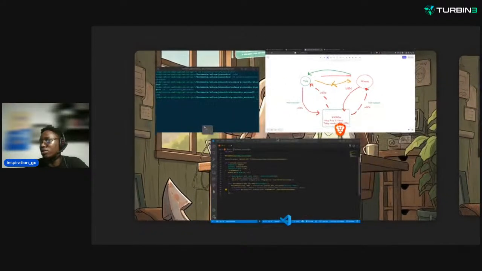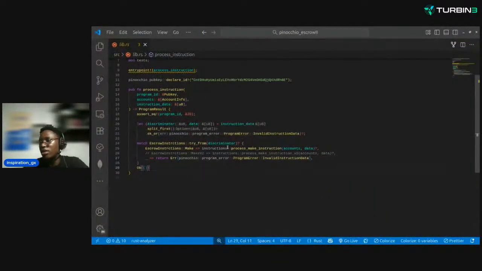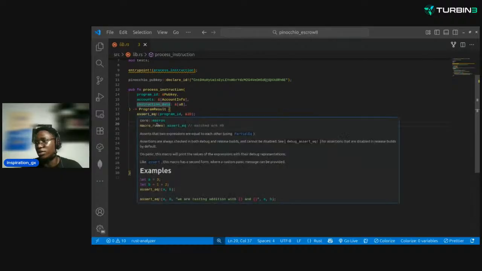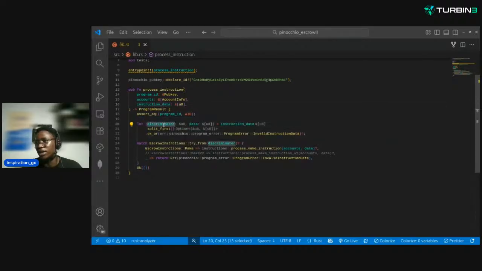So now let's get to it. In the make instruction, let's see what has already been written. Split first. So just like we said, we're passing the instruction data, getting the discriminator from the first byte, then every other thing that follows is the data. That is the parameters that we're going to pass to this instruction. If we want to do depositing 20 SOL, depositing 25 SOL. So instruction, process make instruction, let's get to that.